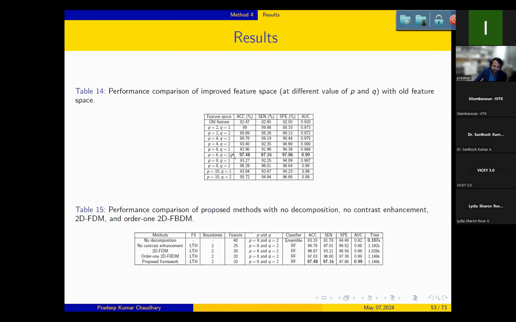And at p equal to 6 and q equal to 2, meaning 6 feature combinations with higher power up to q, higher of 2 order, we got the best performance.